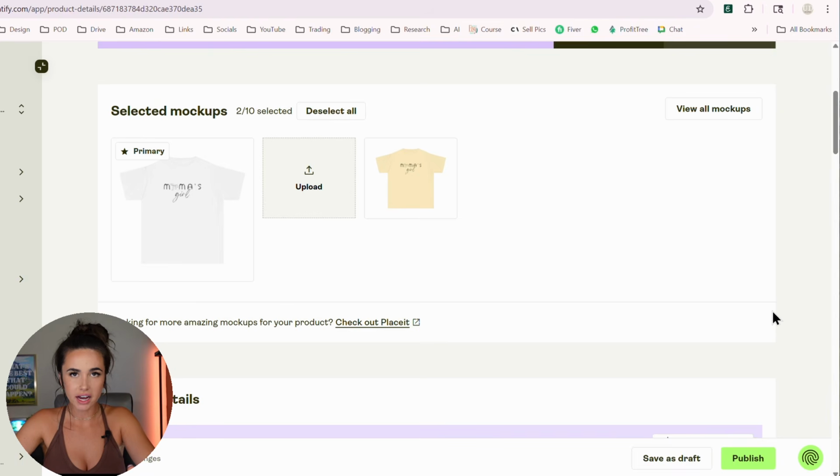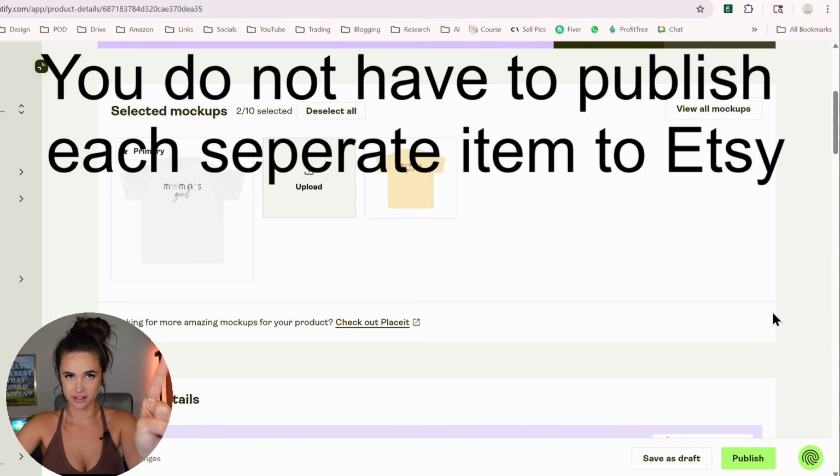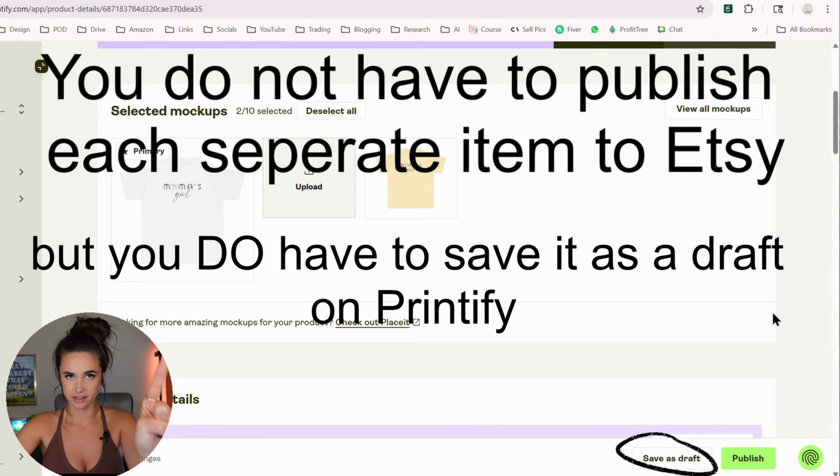Okay, anyways, great. So that is how to create the template, but the other way to do it, say you are doing the youth to the mother size and then a sweatshirt and a hoodie, whatever that may be. When you are in Printify, you only have to publish one of the items. Repeat after me. Say you put the design on multiple different products, you only have to publish one item for it to sync. You do not have to publish every single item to your store, but you do have to save it as a draft in Printify so that it has a SKU created.